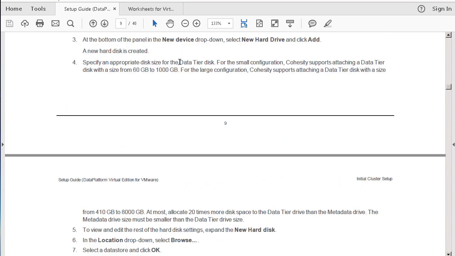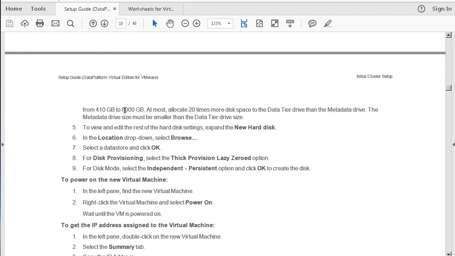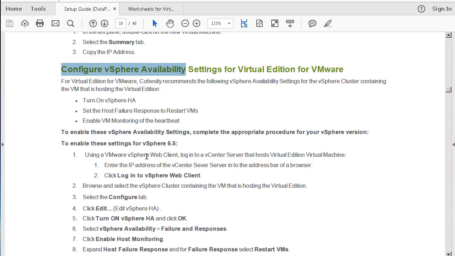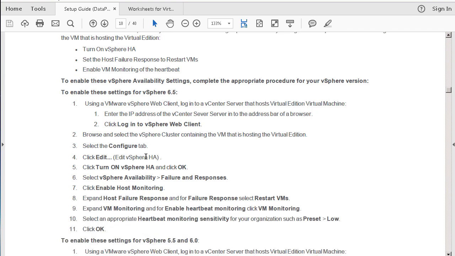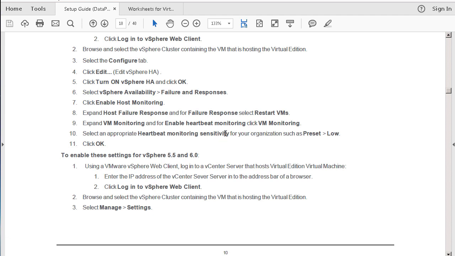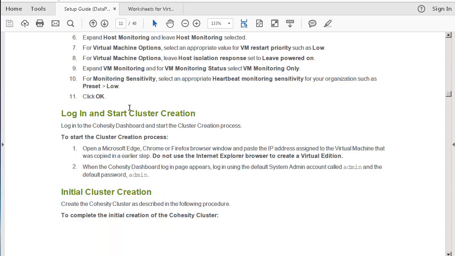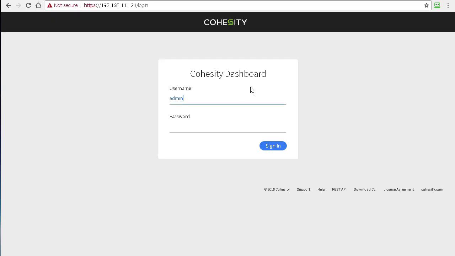Oh, web client, there we go. This is where we should have read the setup guide. So there's our adding additional disk storage, power on the virtual machine, find the IP address, vSphere availability settings. Okay, we should probably set that. Set the availability. All right. Oh, there we go. Admin. Do not use Internet Explorer. Here's Chrome. So username and password are admin and admin.